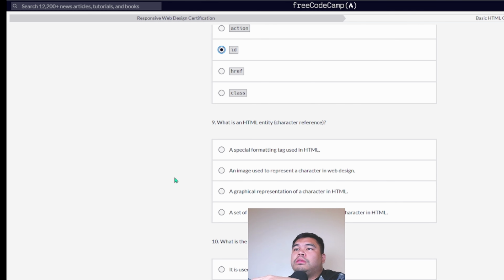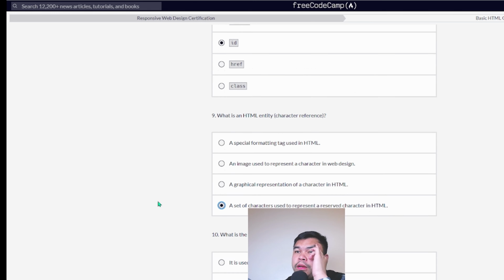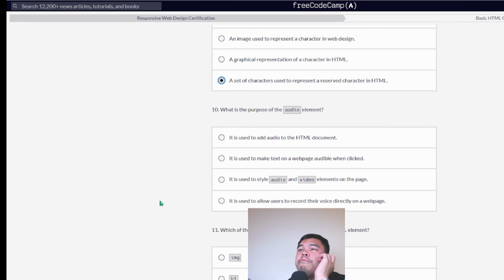I don't know what this means. Set used to reserve HTML kernel. Special formatting tag used in HTML. I would think it's this. I don't know. What is the purpose of the audio element? It is used to add audio to HTML.